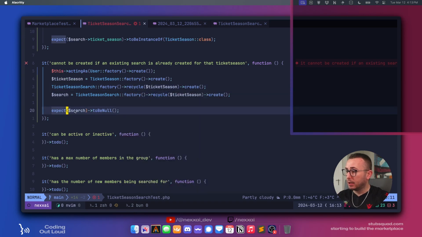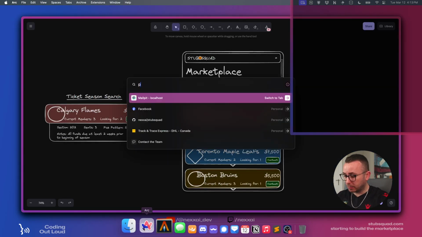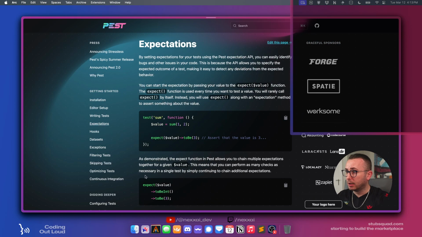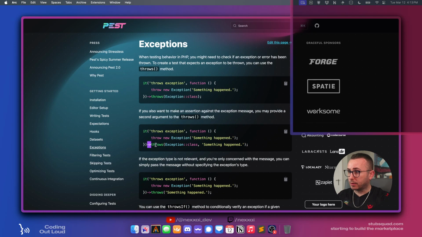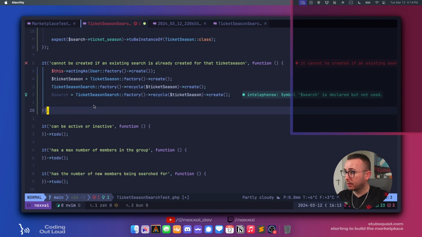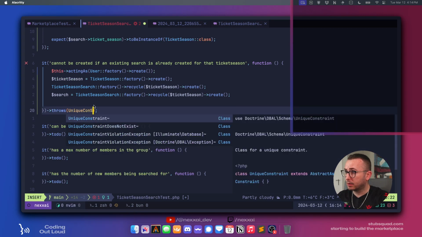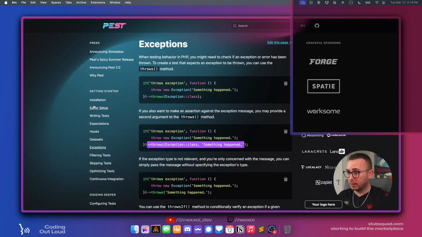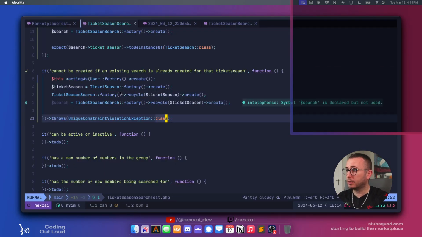Okay, so now I don't remember offhand how to expect an exception with Pest. I think it's like a trailing field. Yeah, so throws, blah, blah, blah. Okay, so we want to say throws unique constraint violation exception. Right, yes. Okay, so now if we run this, perfect.